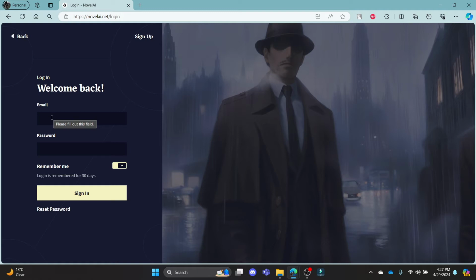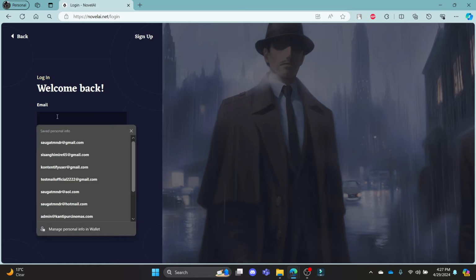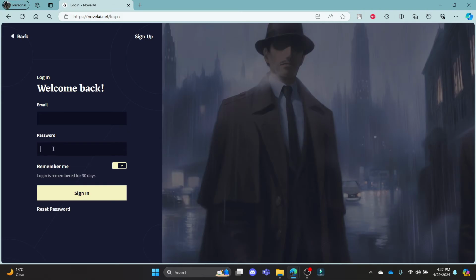So go ahead and write down your login credentials such as your email address in this box over here and your password in this box below your email address. After you write down your email address and password, go ahead and click sign in. This way, you can successfully sign in to your novel.ai account.